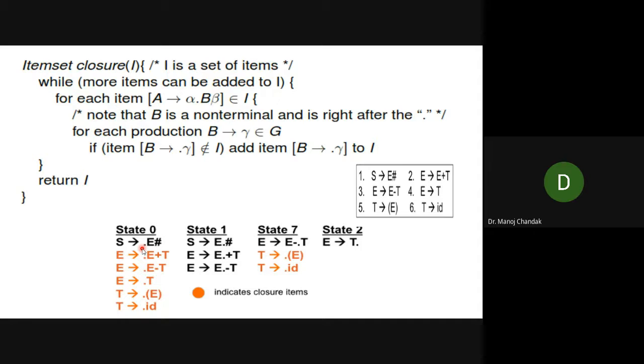Why are we adding the dot? Basically, it is a symbol which has no meaning, but it gives you some idea that you are starting from the left-hand side and moving towards the right-hand side. So S derives to E hash will be changed to S derives to dot E.